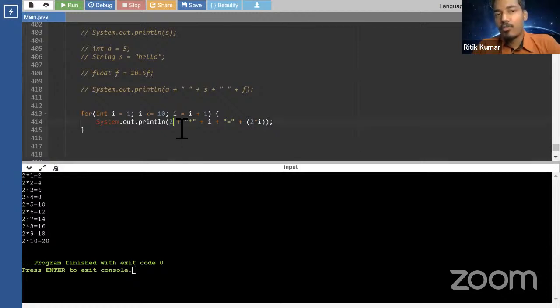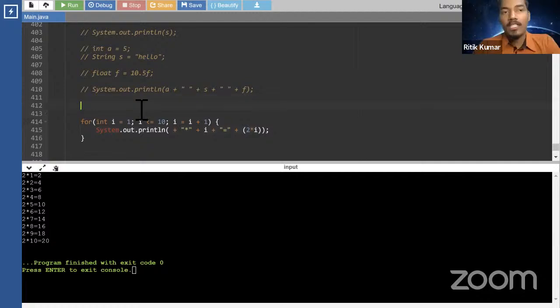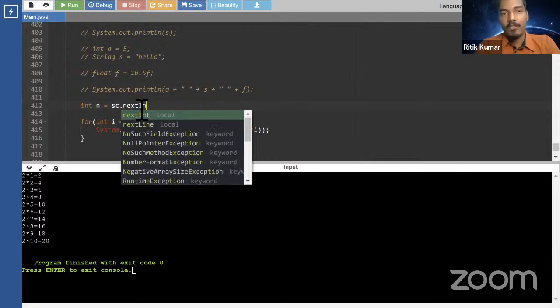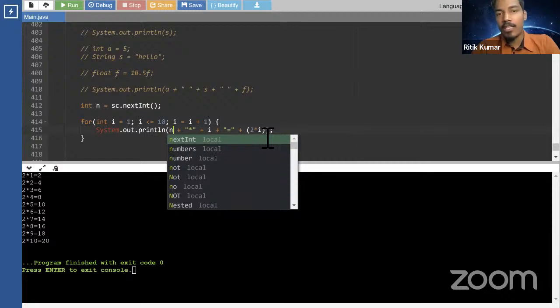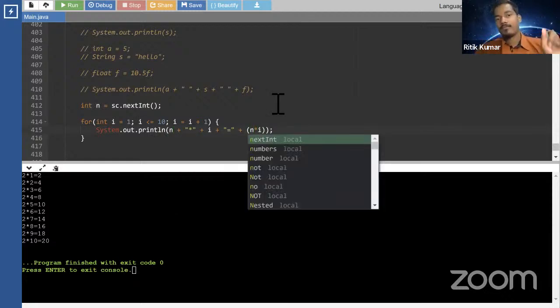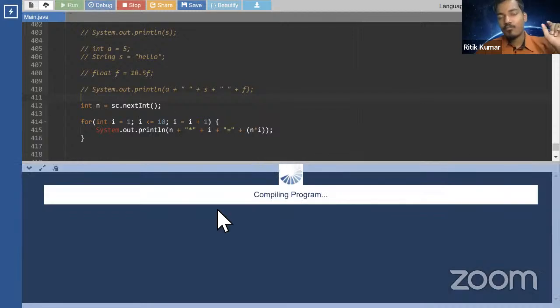Now instead of 2, you can take an input from scanner and put this value over here instead of 2. I'll not take string function for now. Just see how this is working. You can take a value from the user, n is equal to, let's say, sc.nextInt. Whatever value a user gives, for that we'll create the table. We'll write n into i equals n into i. If I run this, it will wait for me to give the input.